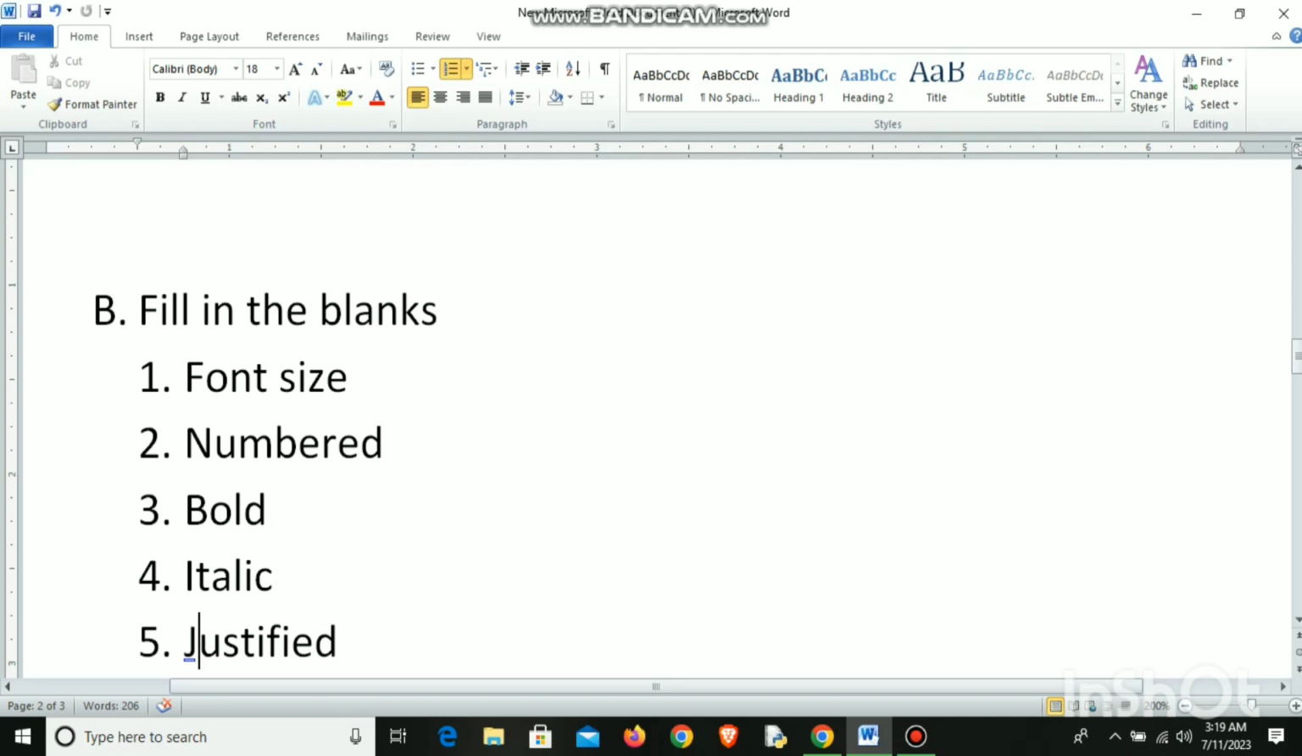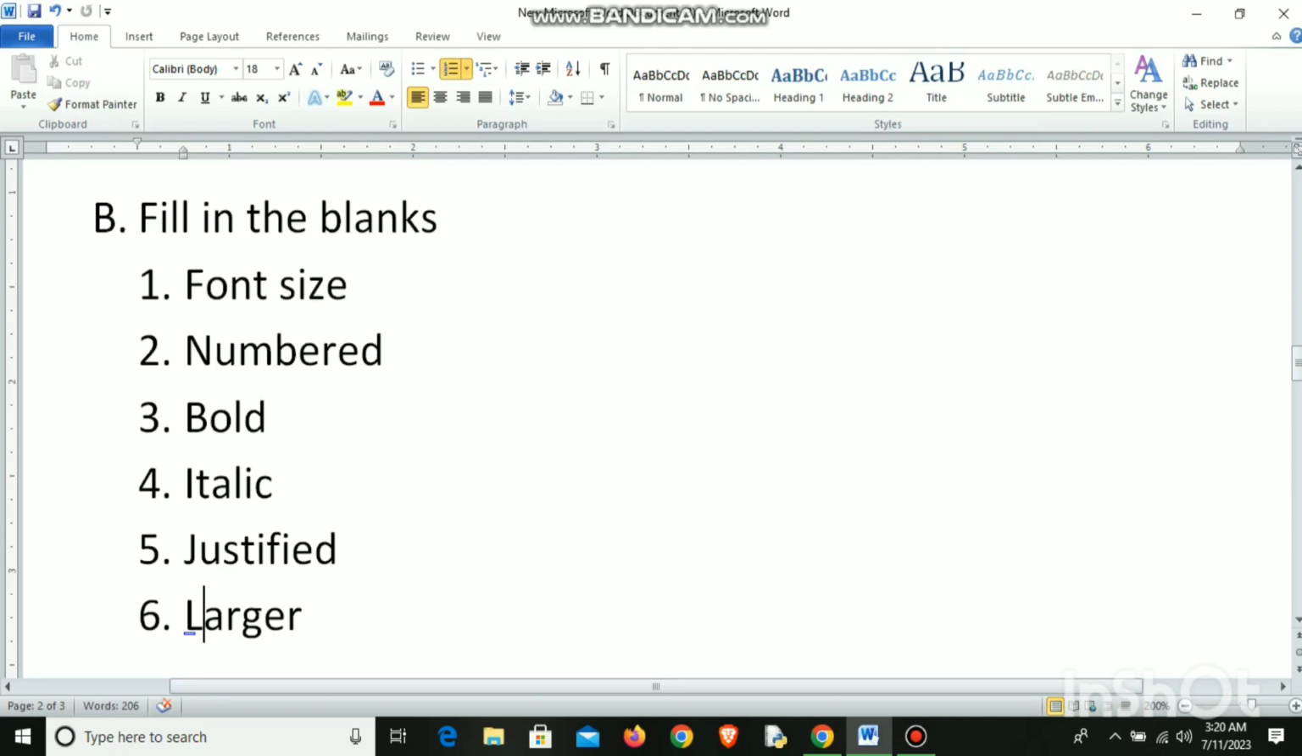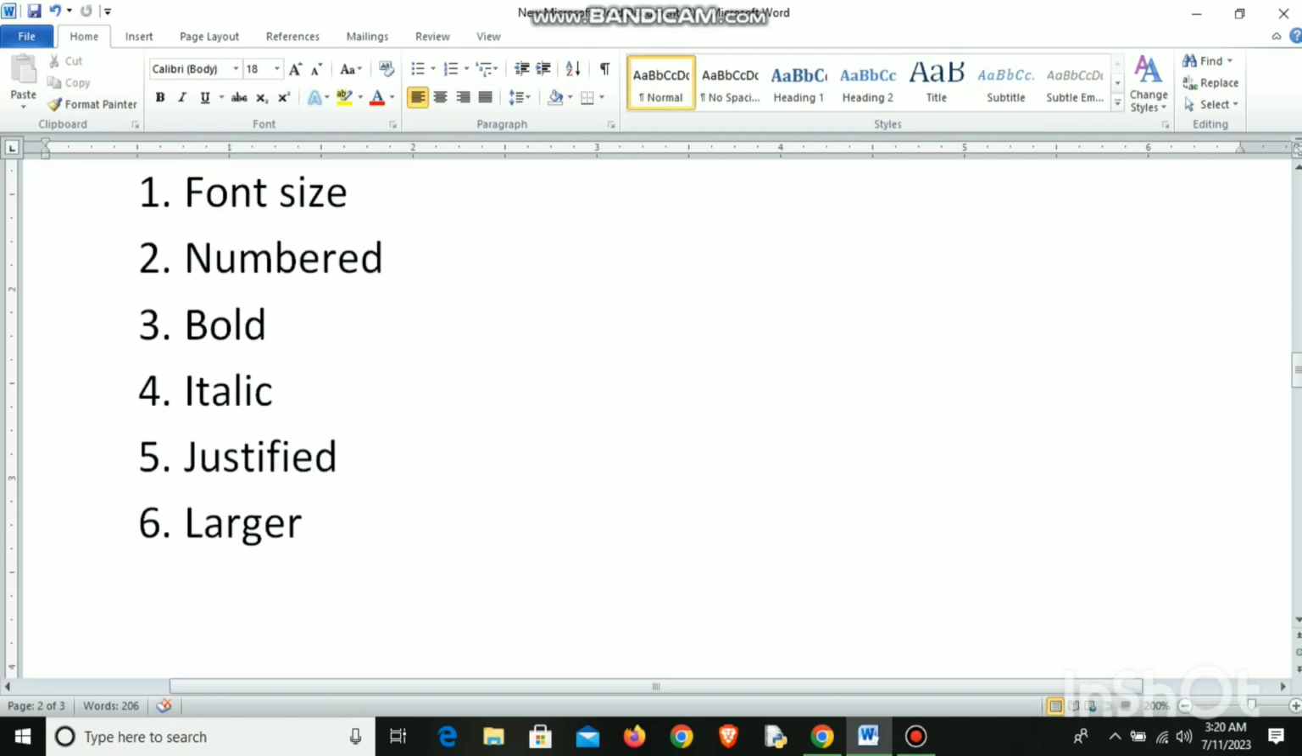Now the last one is, the bigger the font size, the text size. You all know very well, if you increase the size of the font, what will happen? Your text will get larger than before. So the right option is larger. The bigger the font size, the larger the text size. So this question is also done.